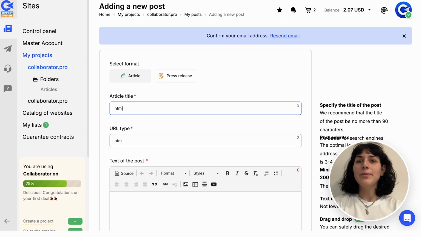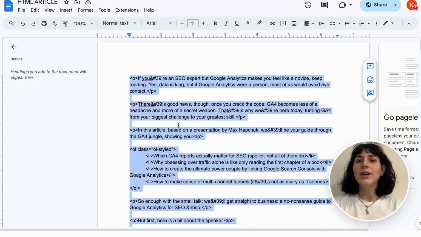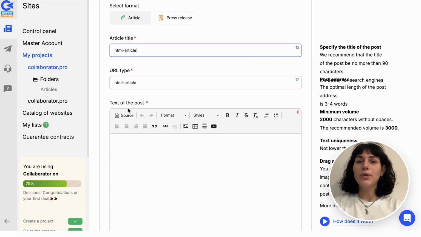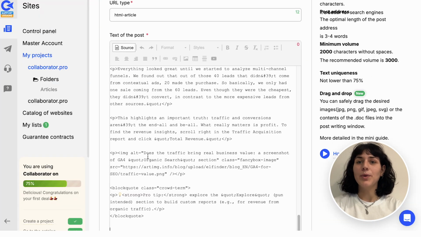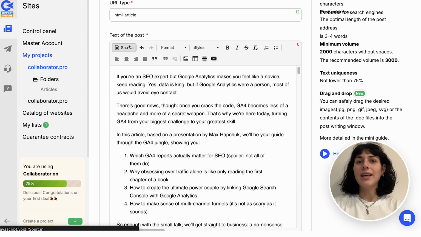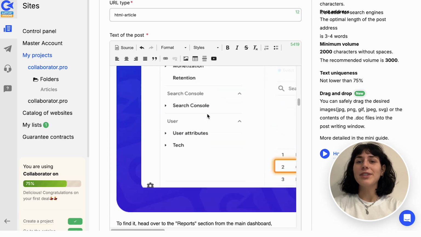But let's go back to adding publications, and this time we'll add an article in HTML format. I'll also prepare the code in the Google Doc. To edit this code, first click the source button and then paste the code. Now, I click source again and we see the familiar article format with images and links.